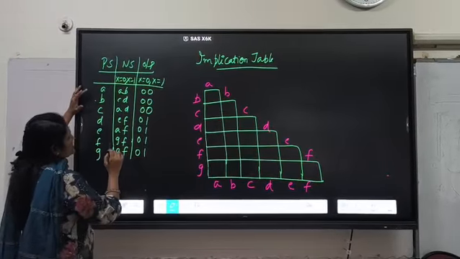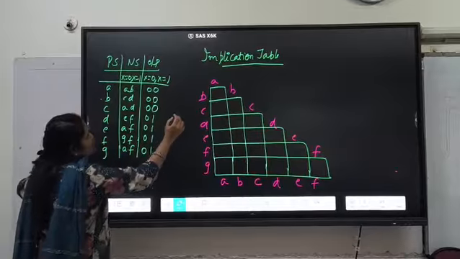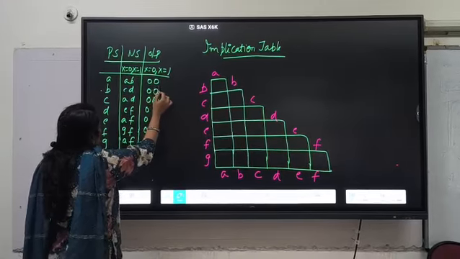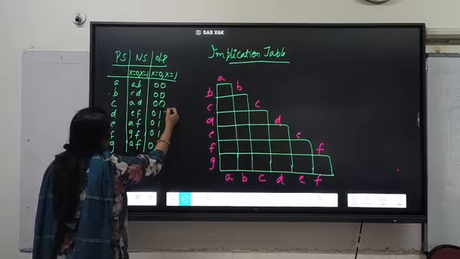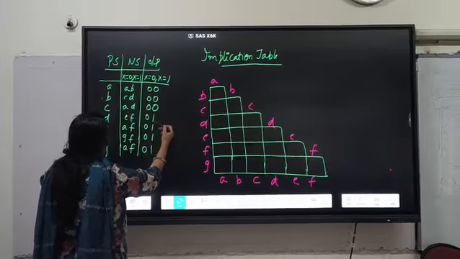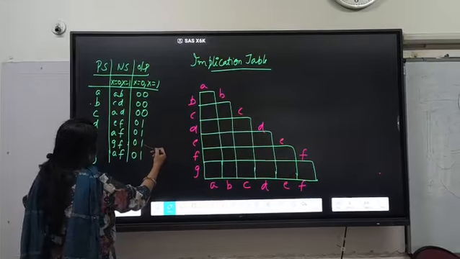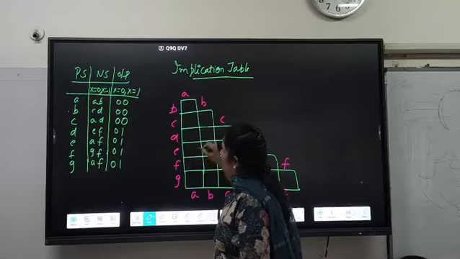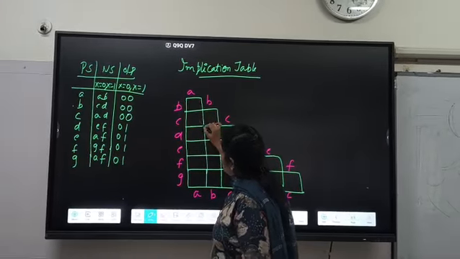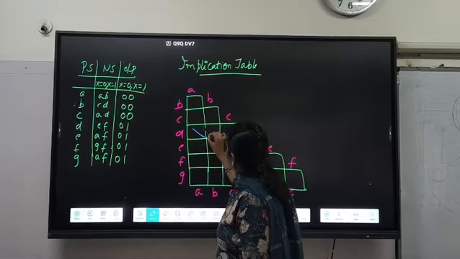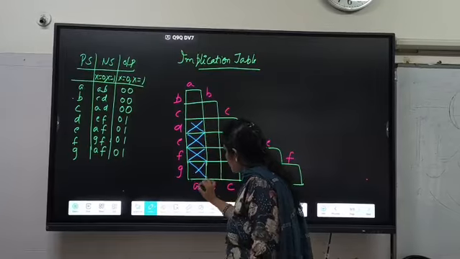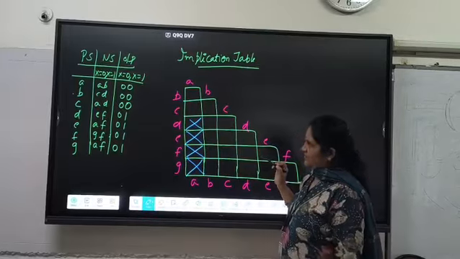Now I have to check from each state. From A to B, the output is matching: 0, 0. A to C, it is matching. A to D, it is not matching. A to E, it is not matching. F and G, all these are not matching with respect to A. So only A to B and A to C are matching. The rest are not matching, so I will put a double cross, which indicates that the output does not match.